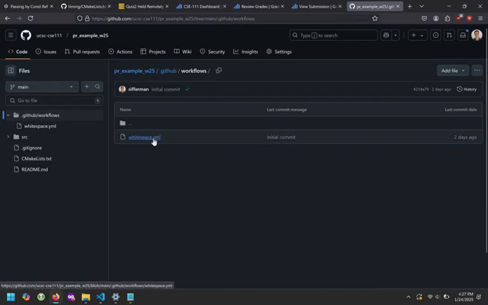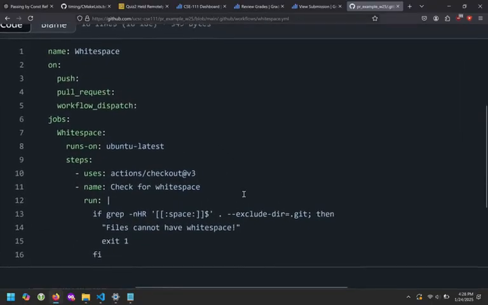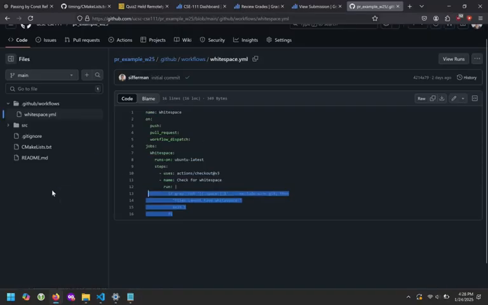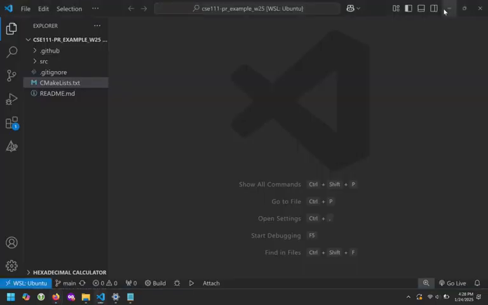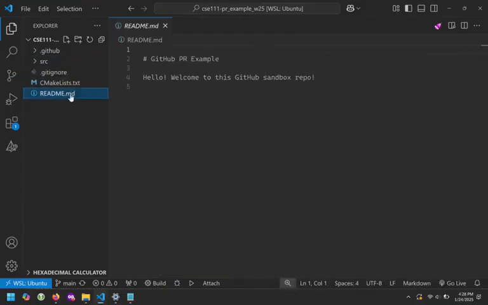We can open up the test right here. This is a part of GitHub running continuous integration, where I'm checking basically just that there's no trailing white space at the end of any of my files. Okay, cool. So this is just my basic repository. Now let's say we want to edit some of this. I could come in here and make a change.